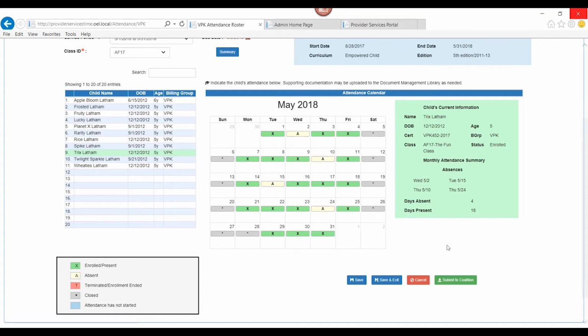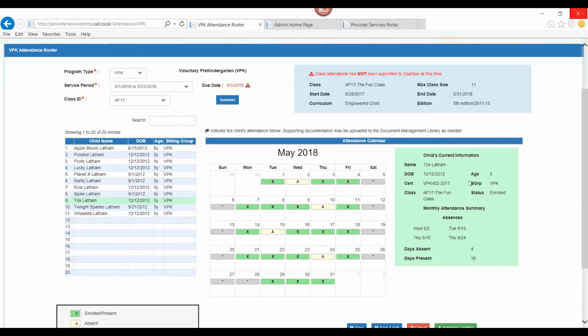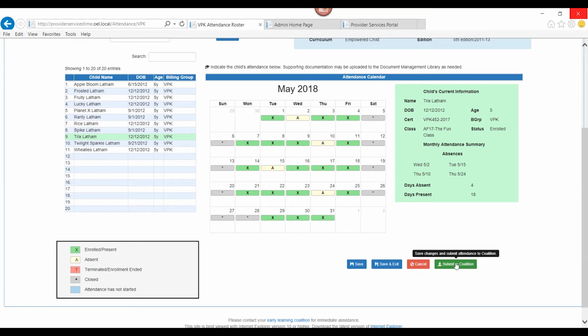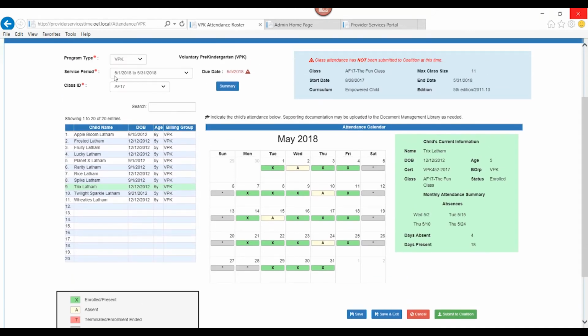Very simple process. When you're all done with the attendance for the service period, and don't forget you do have to do this for each class, you're going to come down here to submit to Coalition. In this example, my service period is May 1 to May 31, so it was due on 6/5, and clearly there's a little warning here that's indicating that this attendance is late.